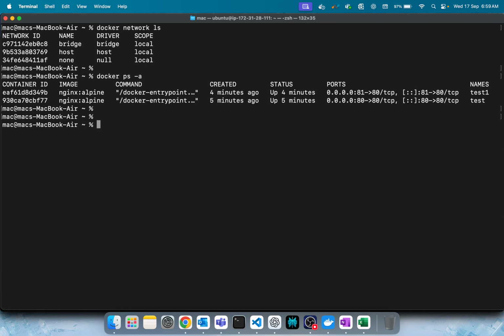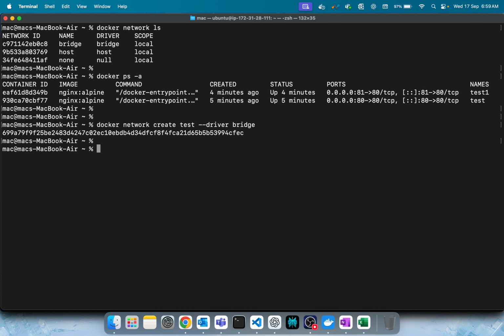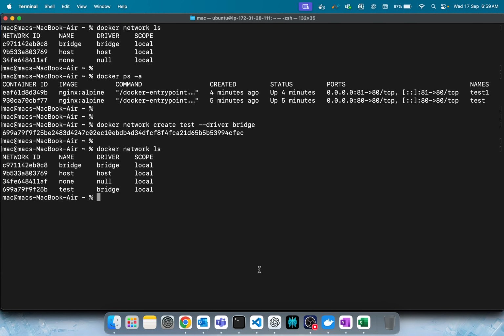Now there are multiple networks, or we can create our own bridge network. This is the default, obviously. Let's create our own Docker network. docker network create. What name can you give? Maybe test, I'm just giving the name test, with driver bridge. So it's created. Let's check. See, our own bridge network is created.